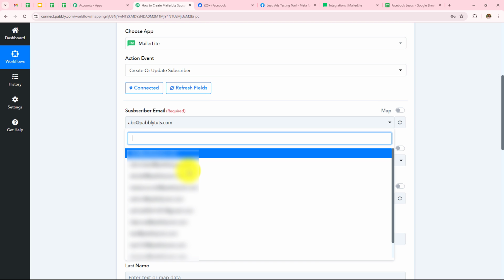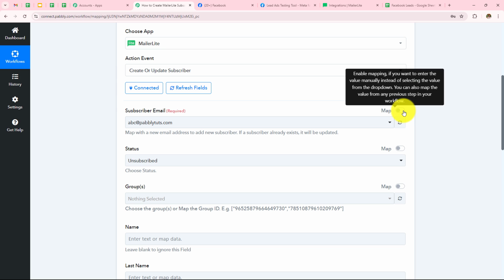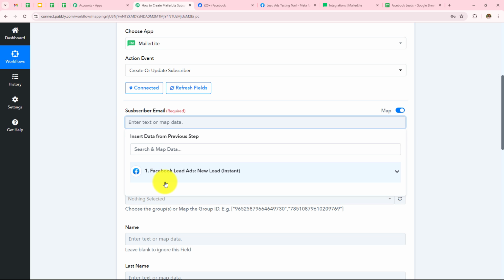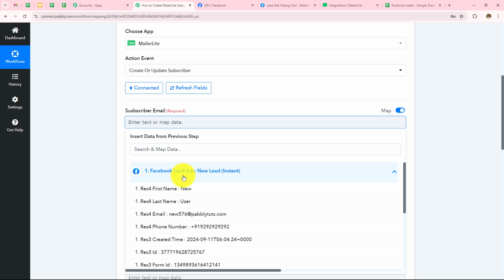If I click on this, I can see all the emails in my drop down that have already been created in MailerLite. For that, I simply have to turn on this mapping button, remove this abc@pabblitudes.com, and then if I click over here, I can see this Facebook lead ads. I have to click on this and map the email address that I have received from my Facebook lead response.